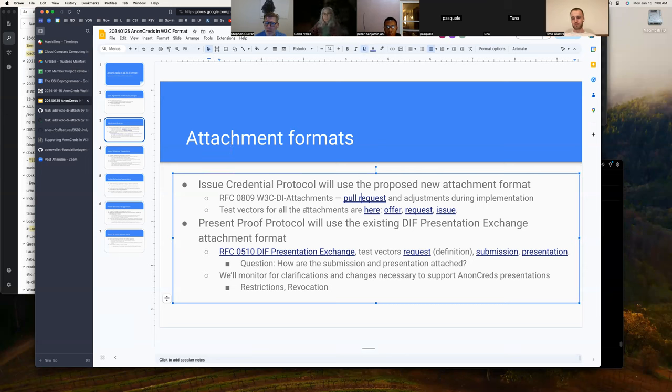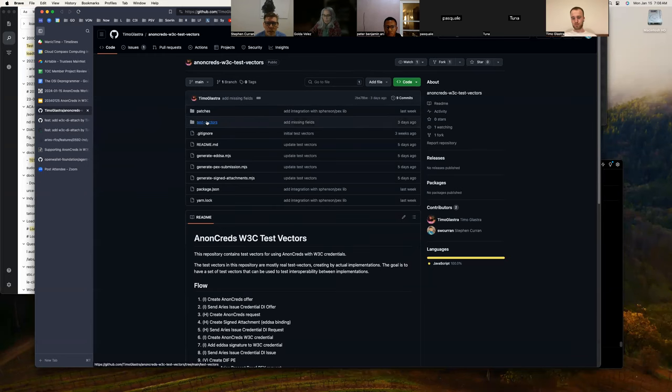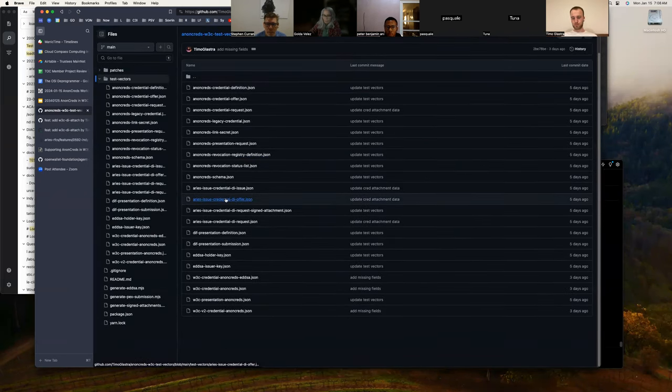Now we've got test vectors available for those attachments. So there's a repo, and there's an offer, a request, and an issue. If I go to the repo, it's already open, I'm sure, and look at the vectors, in particular the DI offer, the DI request, and the DI issue are the main ones, with this extra one being the holder binding for when we're using a non-AnonCreds credential. So these three, and I've got links in the presentation, and I should share the presentation.